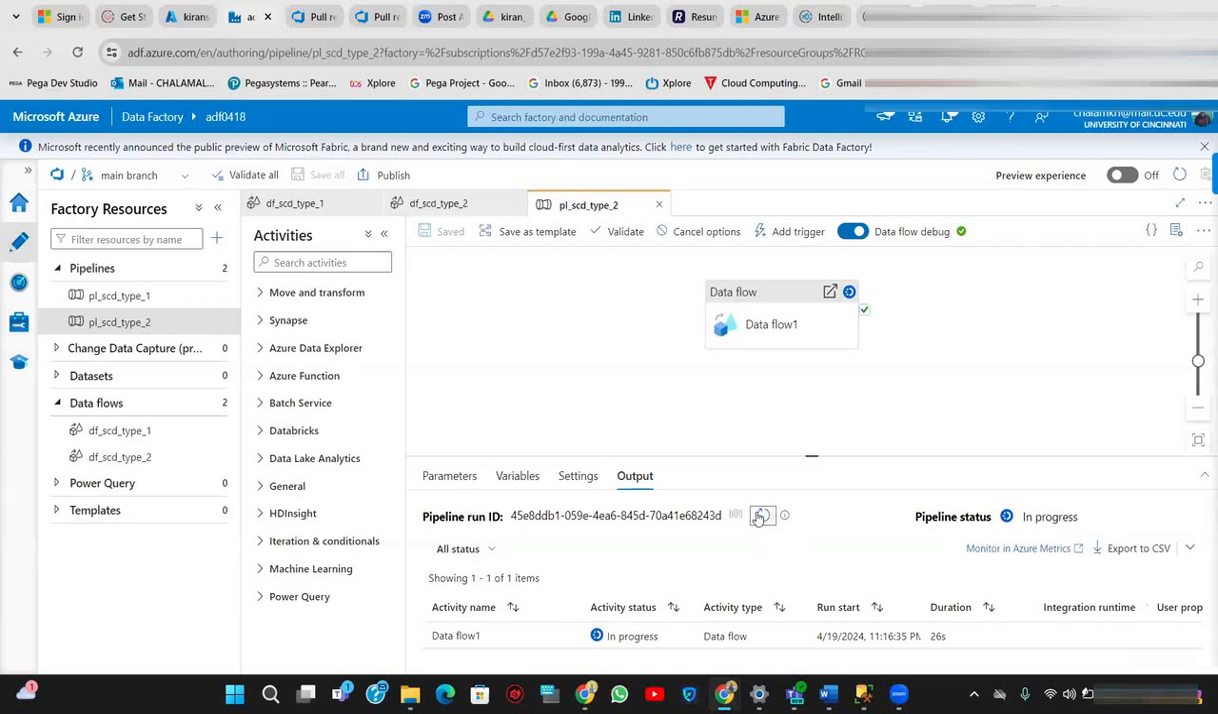What did you observe when you practiced with SCD type 1 and type 2? SCD type 1 will not maintain historical data. It gives only current data. If you go for type 2, then historical data is required. A simple example: if you're working as a permanent employee, they're going to maintain historical data. But if you're working as a contract employee, they don't need all those details. They only need it for that particular point of time.